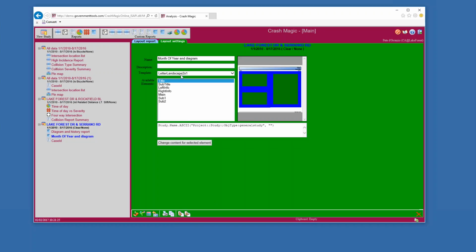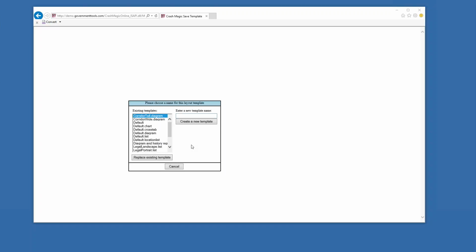So right now I have this new month of year and diagram, and I'm going to save that as a template. When I do that, it offers me to overwrite any of my other ones, like time of day and diagram, and I could overwrite it, replace it, or I can say, for example, month of year and diagram, and I'll say create a template.